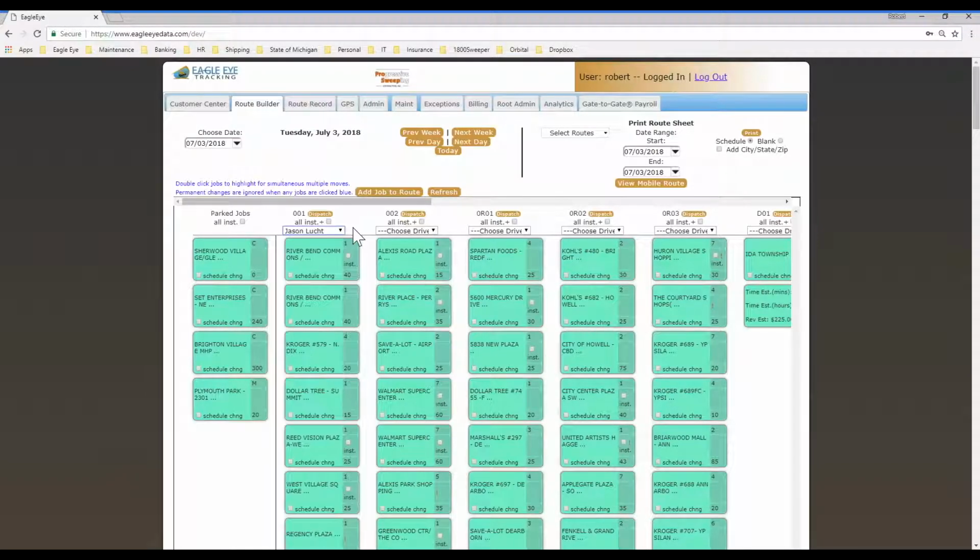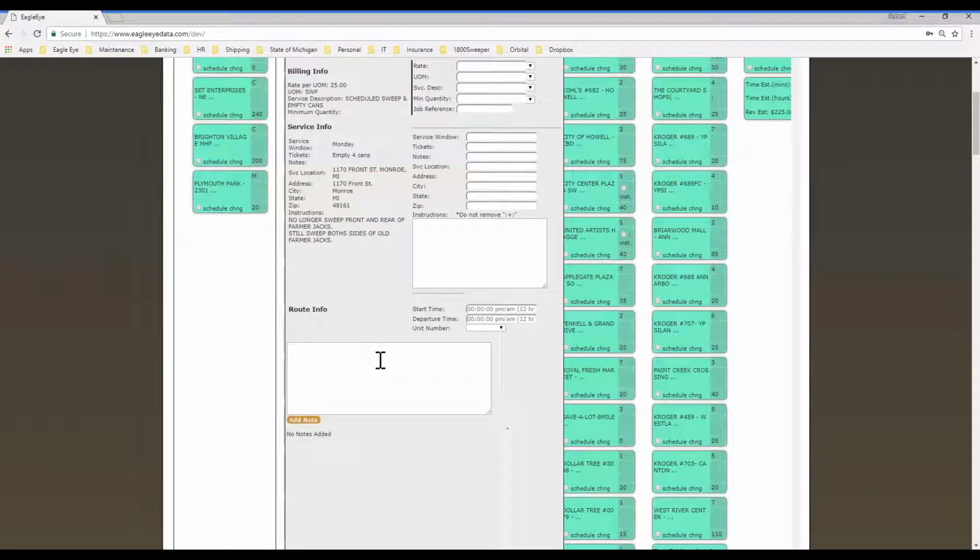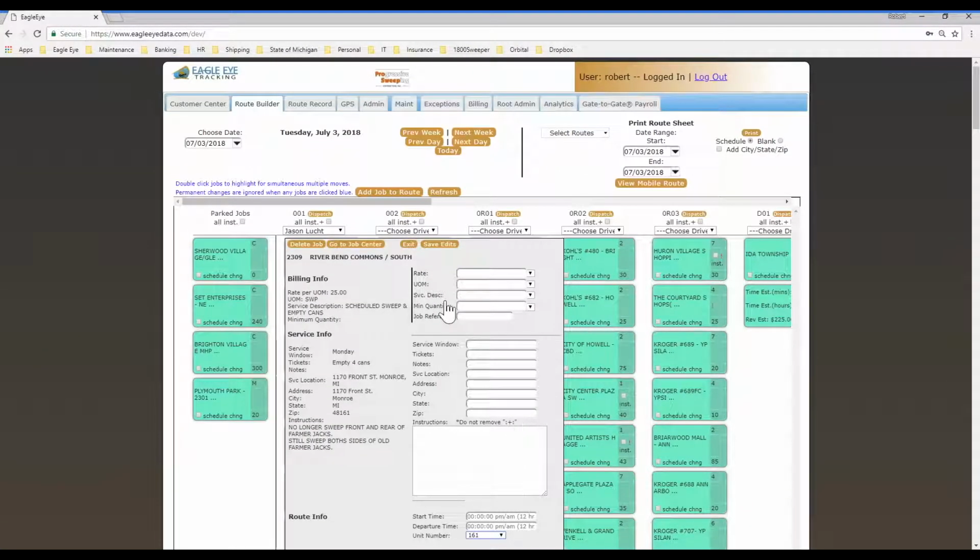If I were to choose a driver, I can put that driver in and I'll say that they are assigned the route. If I want that driver to take a particular unit, you right-click on any of the jobs in the route. Doesn't have to be the first one, and you don't have to click on all of them. You scroll down to Route Info, and then you will select the unit that you would like them to take. You scroll to your particular unit, put that in, come up here and say Save Edits.